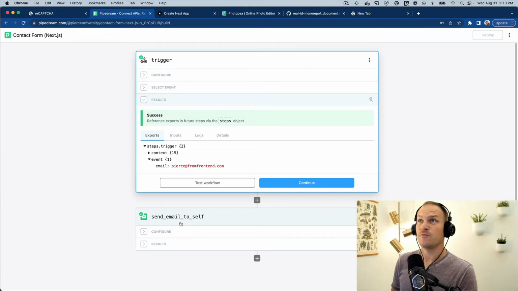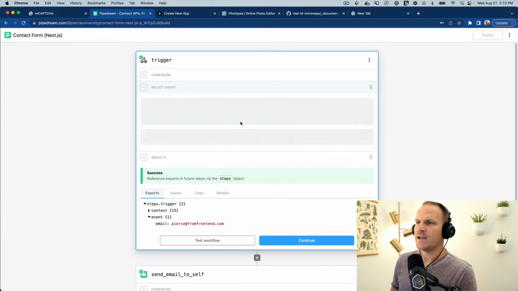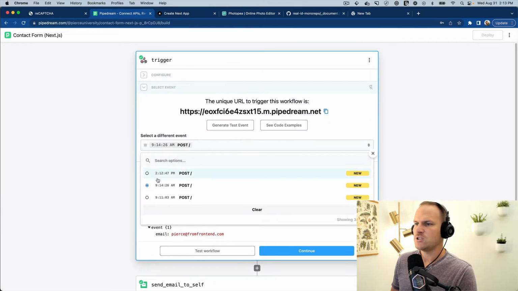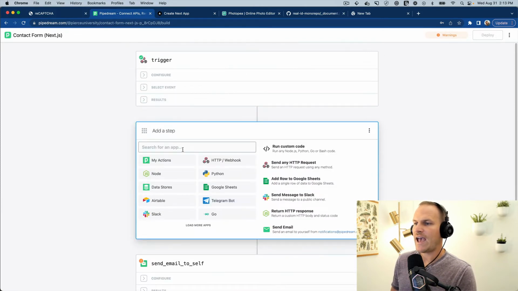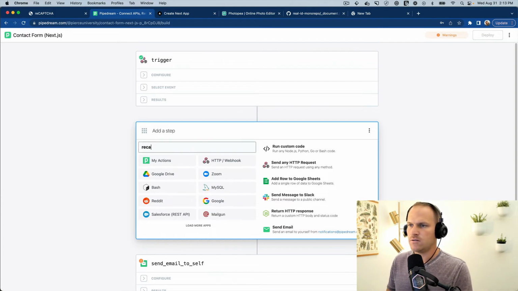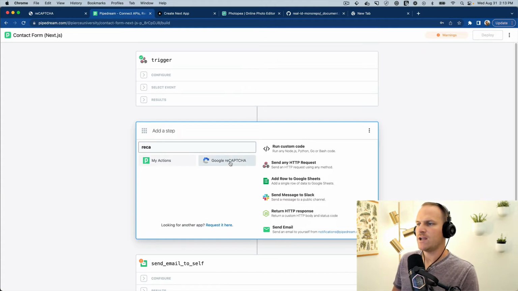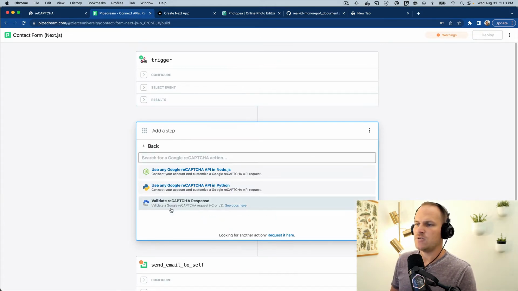I want to block requests that reCAPTCHA thinks are spammy. So we can do that by selecting the latest event that was just posted, which should include that token. So now we're using the latest event and there's the token. We can add Zalman's awesome reCAPTCHA component. So we look for reCAPTCHA. There's Google reCAPTCHA right here. And then we can use this custom component he made called validate reCAPTCHA response.